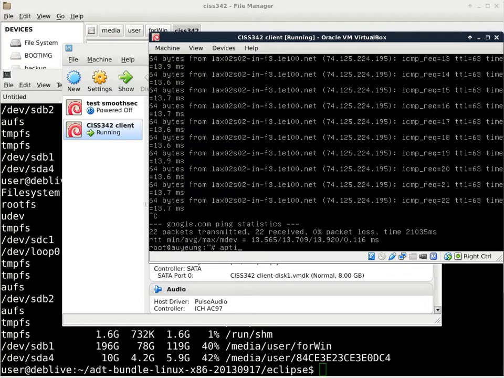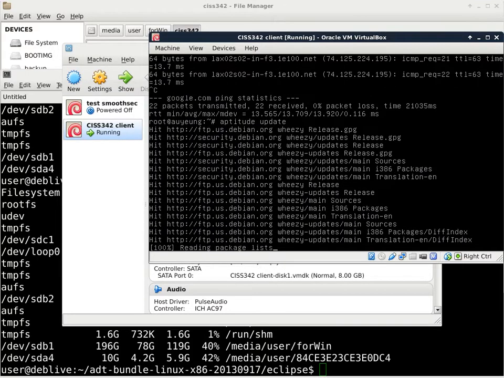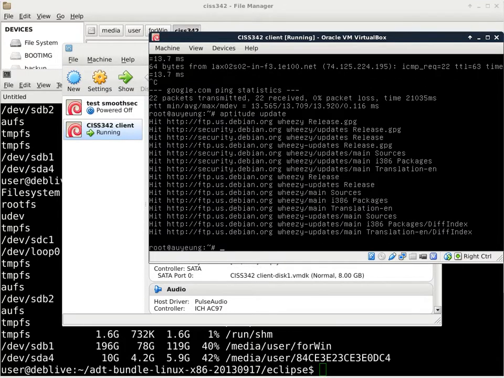To do that, the first thing you want to do is an aptitude update. And what aptitude update does is it will download the latest catalogs of all the packages available from Debian. It doesn't install anything, it just updates the catalog.